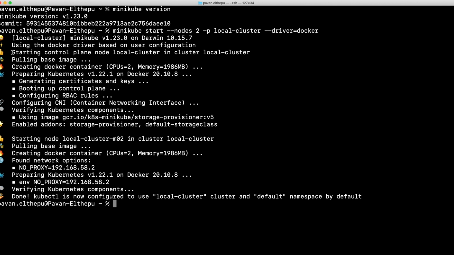As you see, it's starting the control plane node first. If you don't know what a control plane node is, please refer to the Kubernetes architecture section in this series. Also, it is starting the worker node. And also, kubectl is now configured to use the cluster that we just created. Also, you can see the Docker container creation. This is because when we create a cluster with Docker, each node will be created as a container. You can see another container here for the worker node.